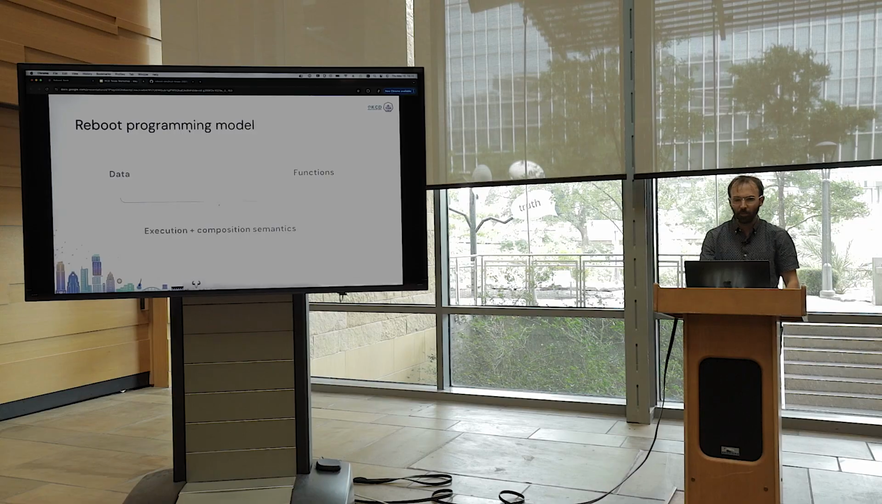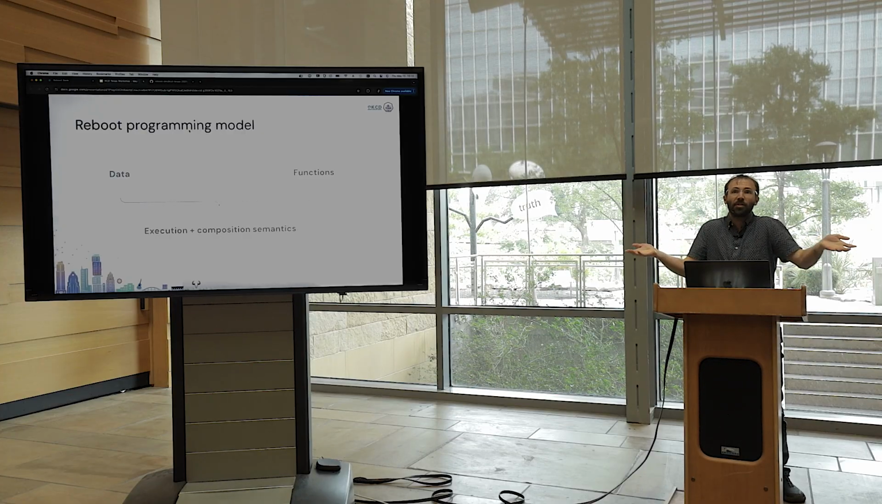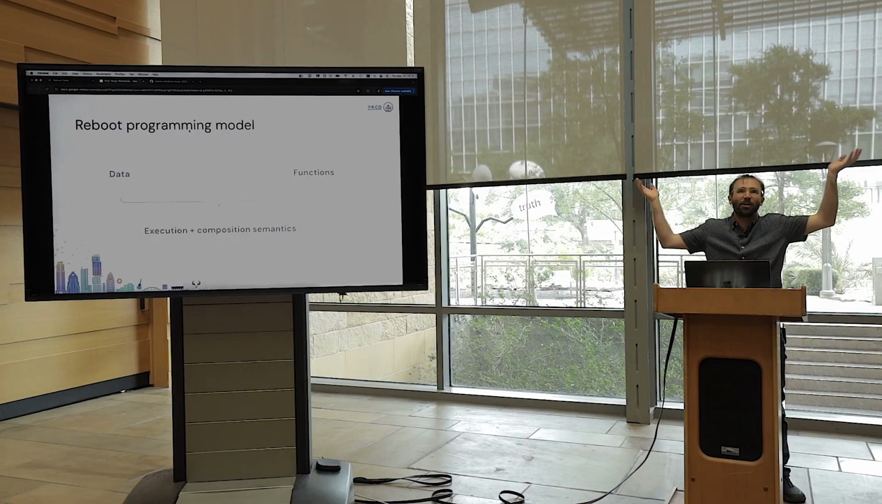Okay. All right. So what's Reboot? From 100,000 feet, Reboot is an application framework with a new programming model. This is hopefully some of the fun part of the talk, to get you to think differently about how we could build apps for the cloud.